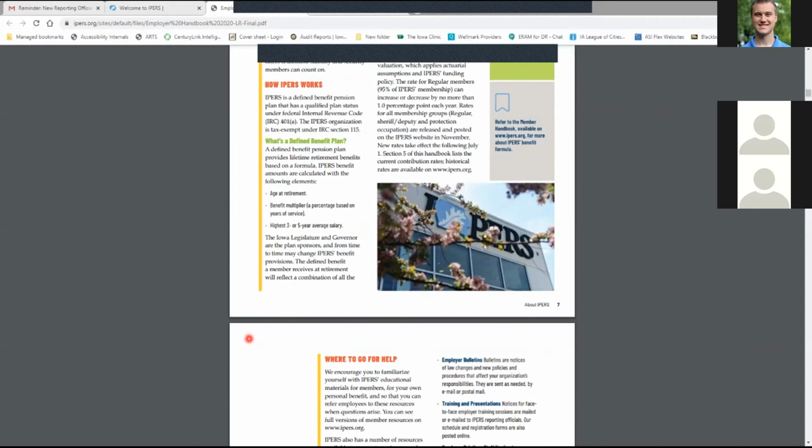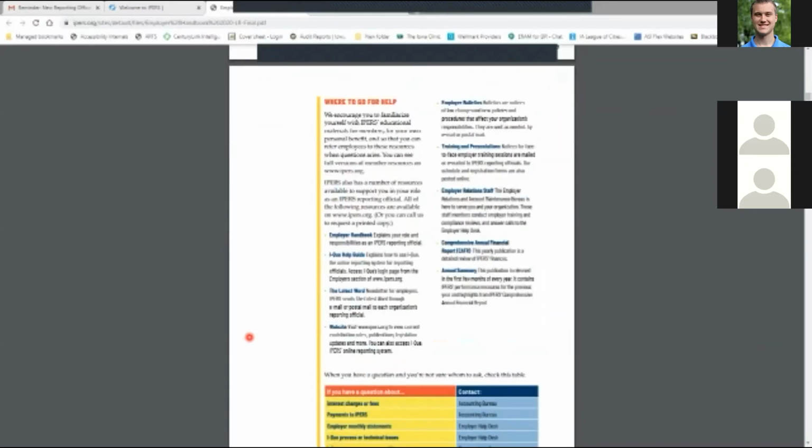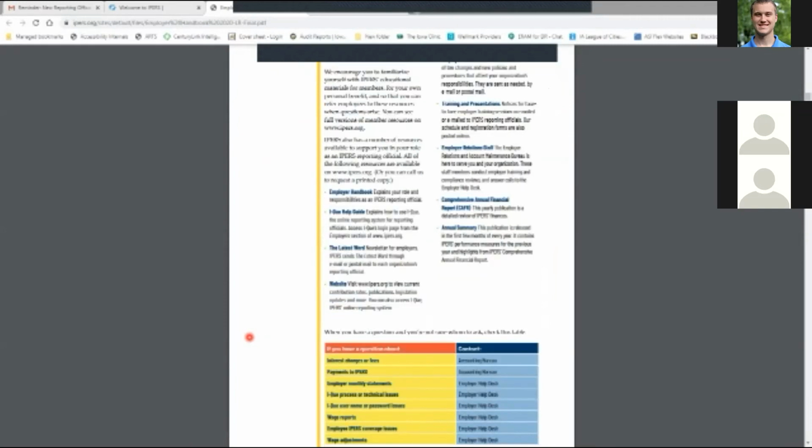On page 8, it lays out where to go for help. IPERS is currently in the process of revamping our website, so make sure to look for changes and improvements in the coming year. We hope that even more information will be made available to you to help you find the answers you are looking for. Also, the training sessions being offered today and yesterday will be added to the website as well.